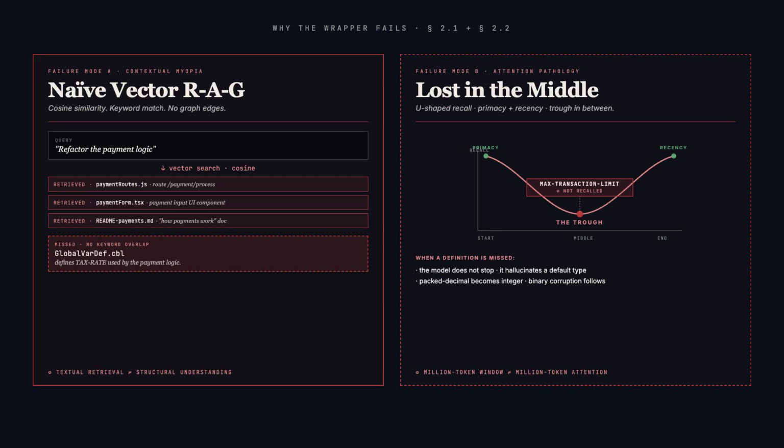Standard wrappers retrieve context with naive RAG. They search a vector database for snippets that look textually similar to the query and feed those snippets to a foundation model. Two failure modes follow. First, contextual myopia. A variable named account balance, modified in section A and read in section Z, 5,000 lines away, never appears in the same retrieved chunk.